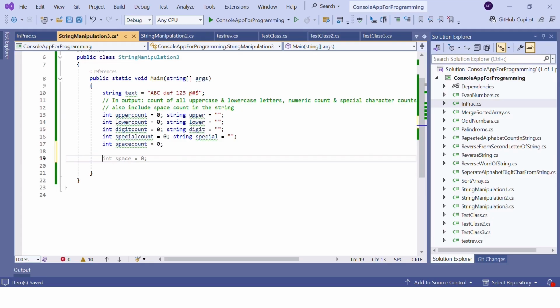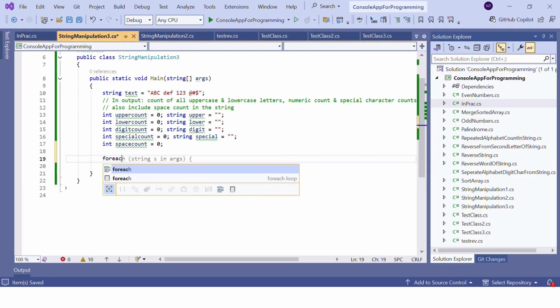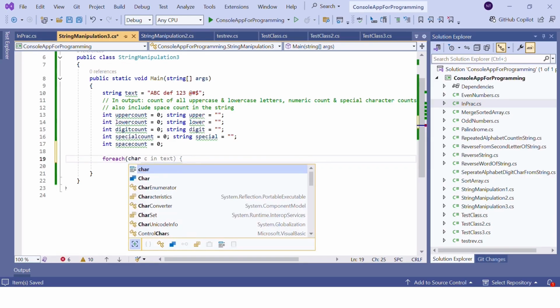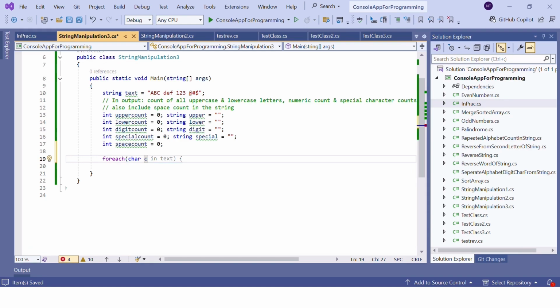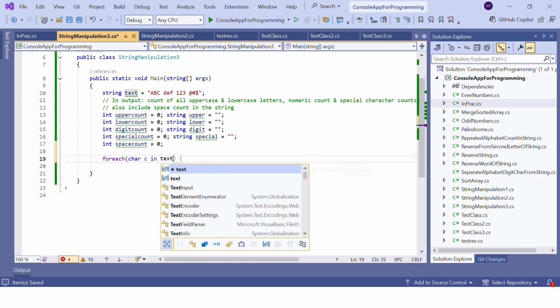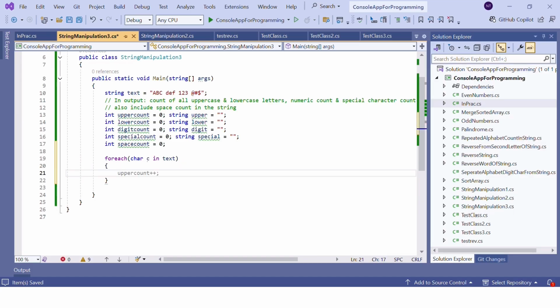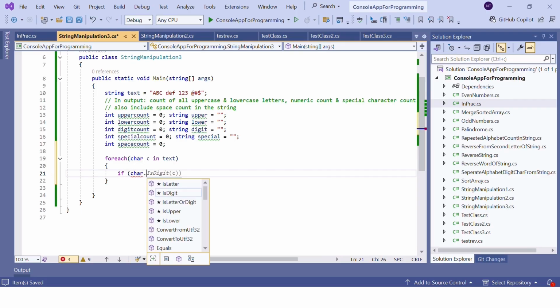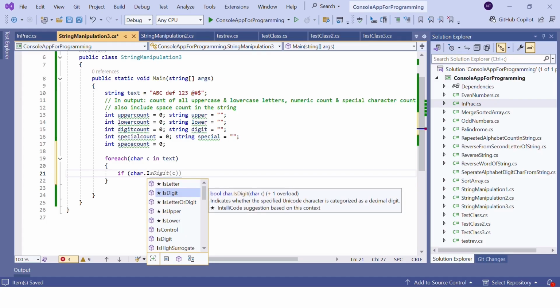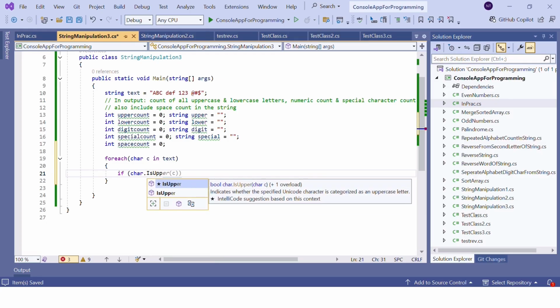Now I will use a foreach loop. Inside this loop I will use char C in text, because in the text we have all these letters, special characters and numeric values. Now I will use an if condition: if char is upper. If you use char, then you can easily use methods like IsUpper and IsLower. So char.IsUpper, inside the brackets write C.